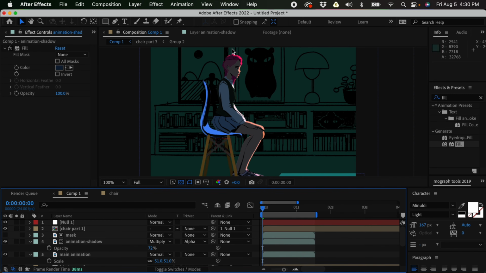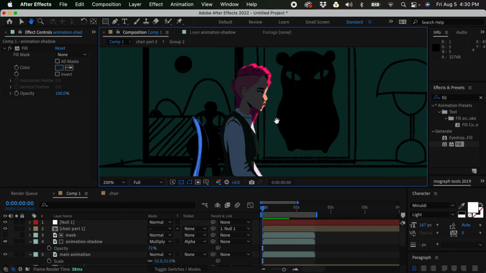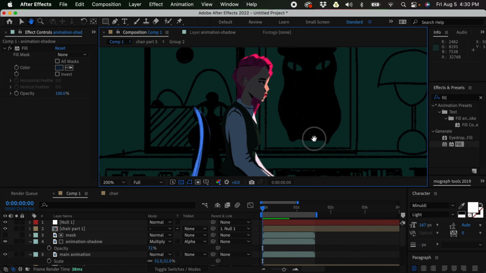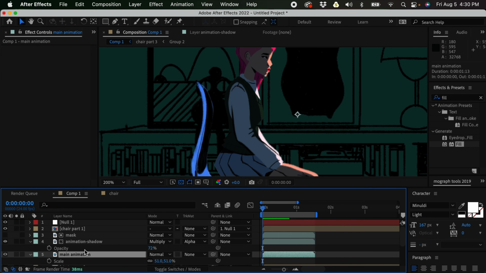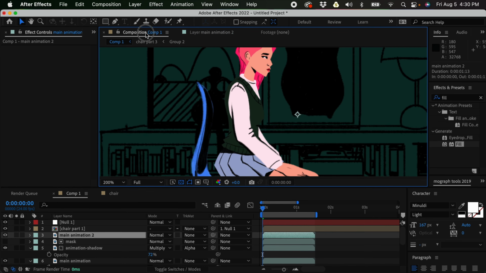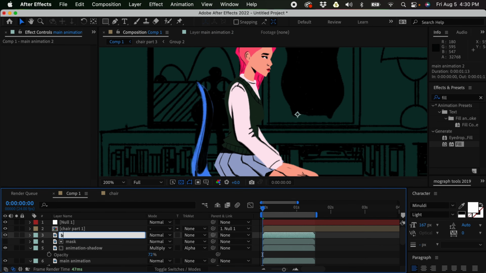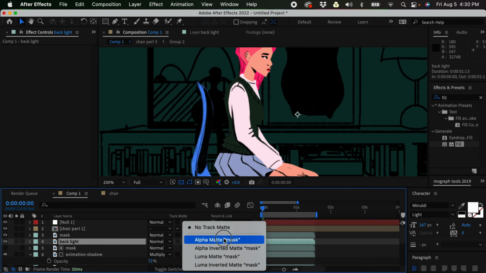Now, how about the backlight? We want to have a backlight, right? The purpose of the backlight is to separate our subject from the background. So we are going to use the same technique. We are going to duplicate the main animation, and I'm going to rename this as backlight. And I'm going to duplicate this again and rename this to mask. So this is going to be the mask of my backlight. And now I'm going to use alpha matte inverted.